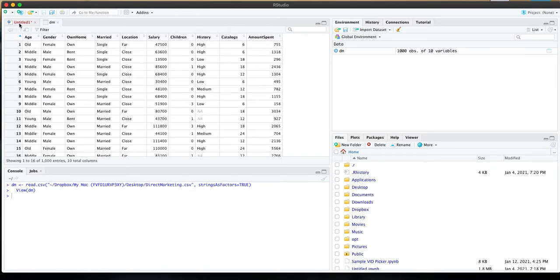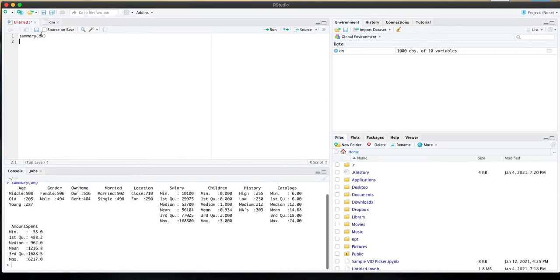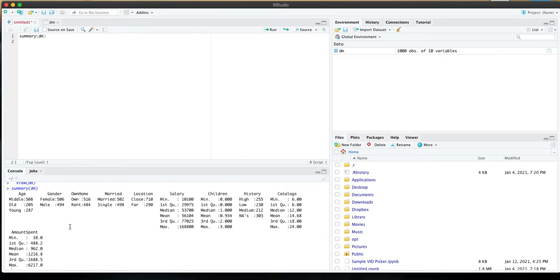We have looked into how we loaded the data, but now let's quickly look into what we can do with the data. In R, one very useful thing to work with the data is the summary function, and we can just put in the name of the data set. When you run this, we see a detailed summary of all the 10 variables we have. For the age variable, since this is a grouping variable, it has been divided into middle, old, and young.